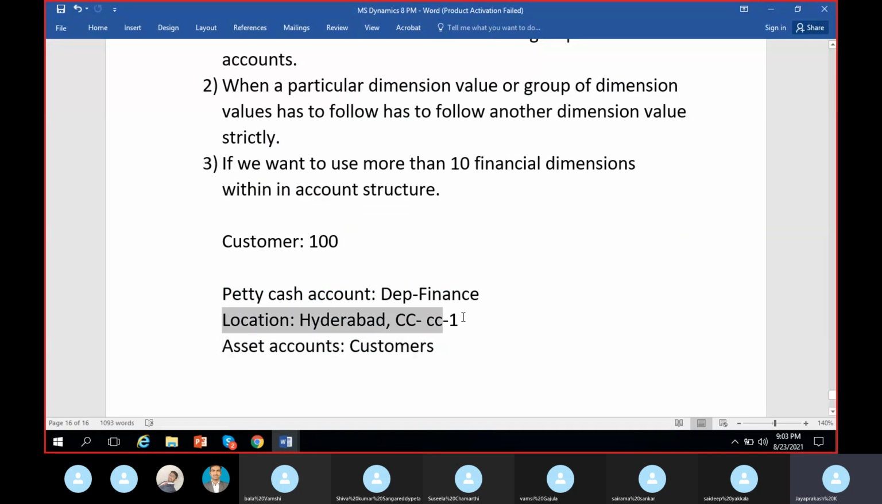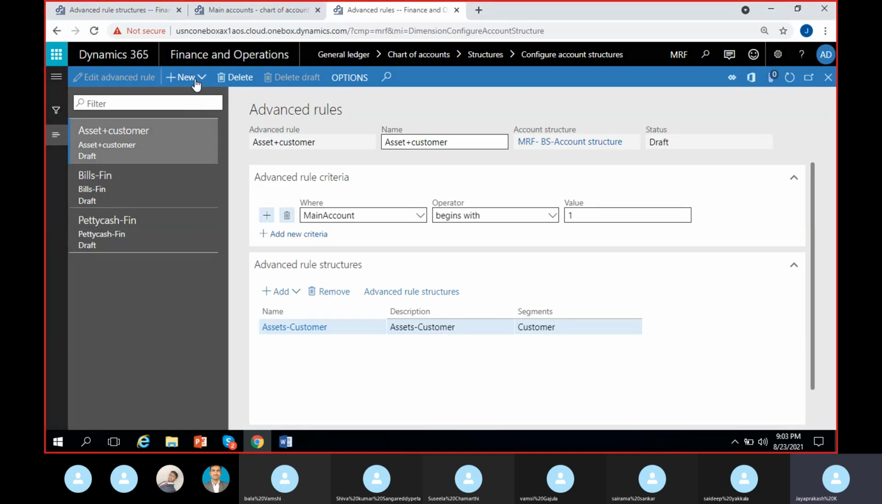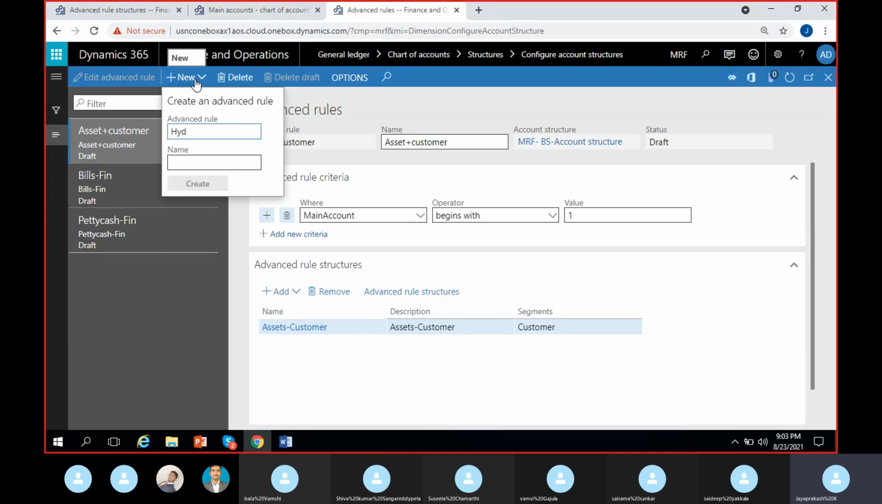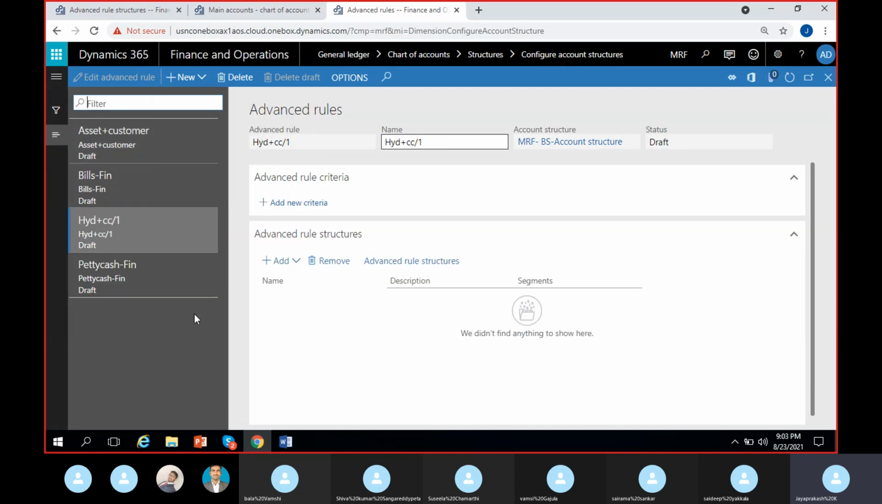For the second one, for one specific dimension value, we have to give another dimension value to follow up, right? This is our condition. So here criteria will not be main account, criteria will be another. So we will also configure this and I'll show you quickly. So Hyderabad plus cost center 1 is our agenda, right? Give the same here. So then here I have to select the criteria. Whenever I select Hyderabad dimension value in any transaction, I should see cost center value following it.